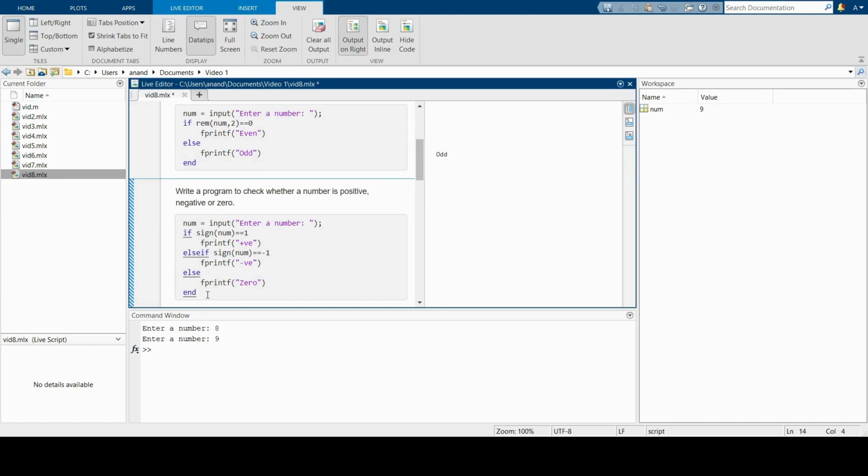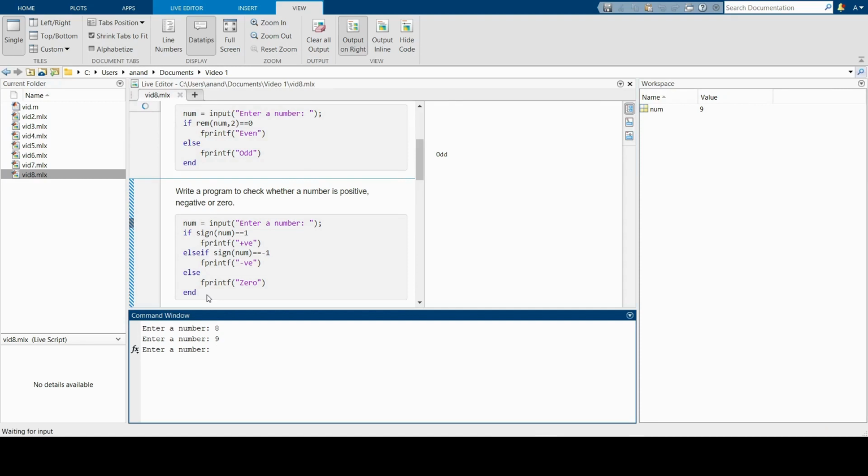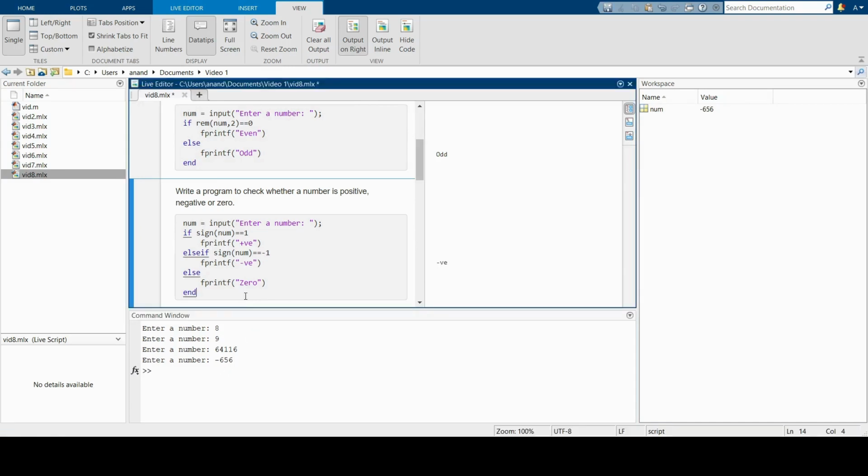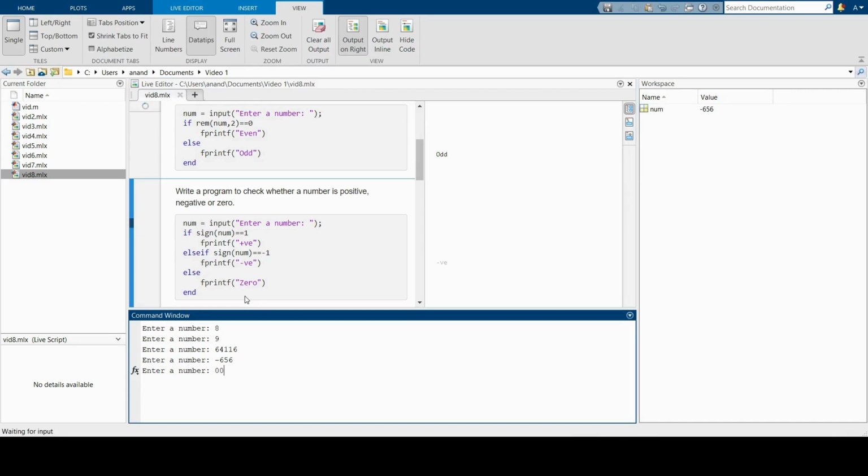So when I run this, it asks me to enter a number, and if I enter a random positive number, it will print positive. If I run this again and enter a negative number, this will print negative, and if I then run this again and enter 0, this prints 0 over here.